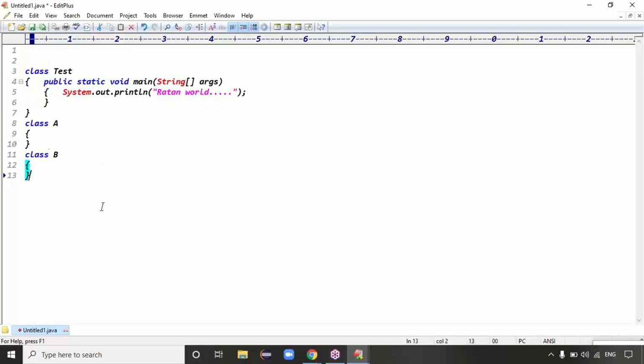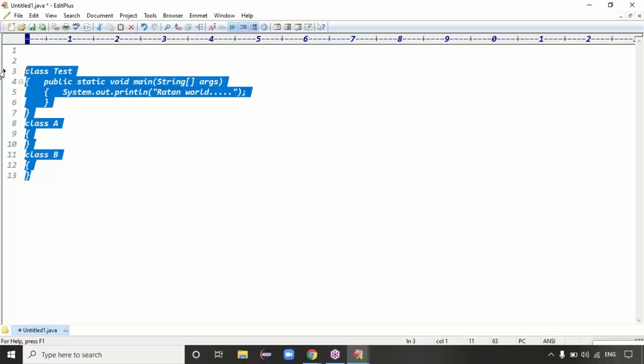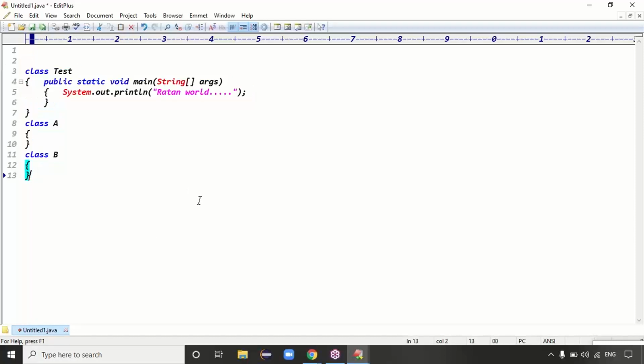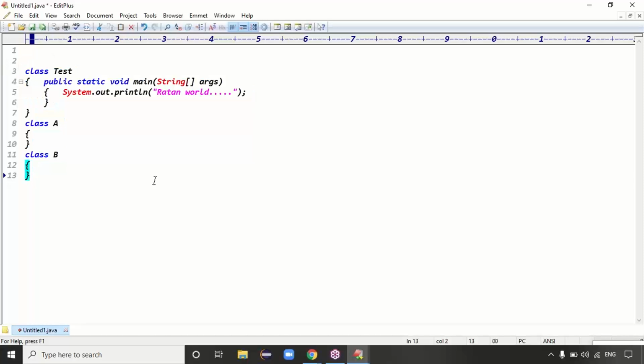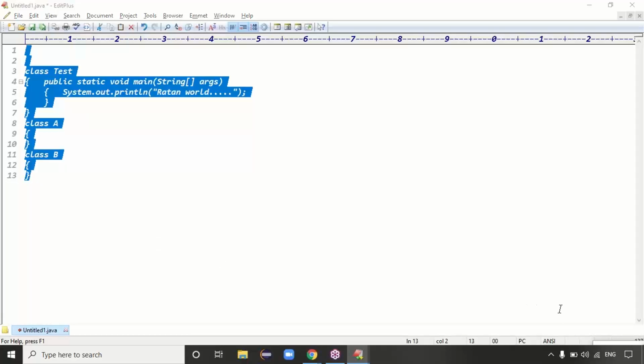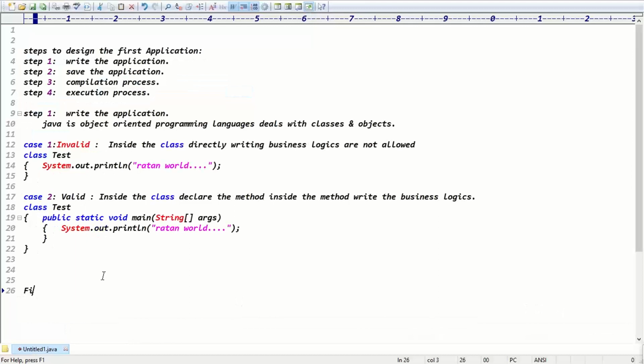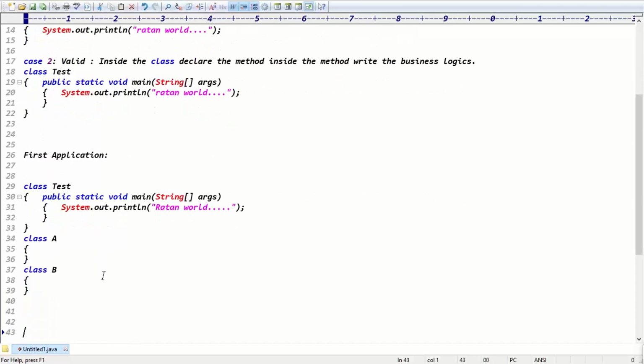Here I'm defining how many classes in total? Three classes. What are the three classes? Test class, A class and B class. I defined three classes here. Guys, this is my first application. In this first application, I defined a total of three classes.